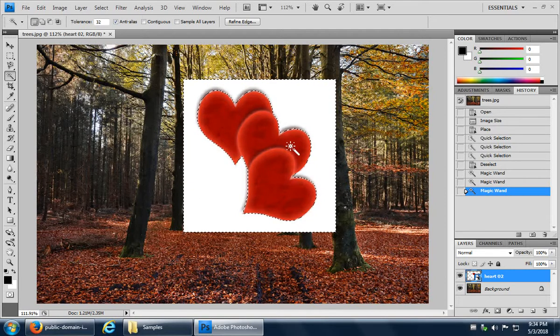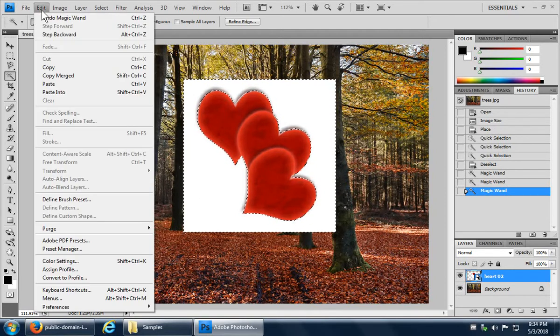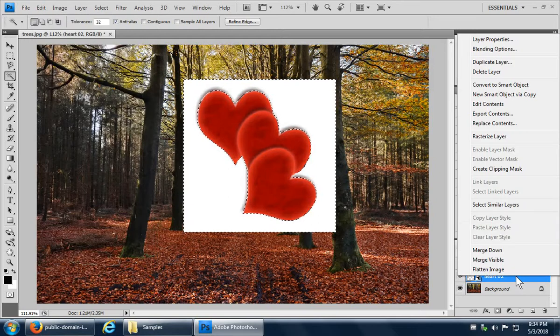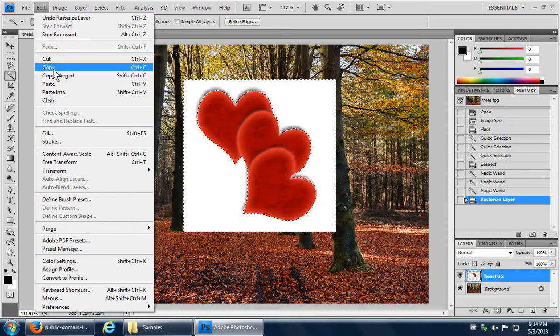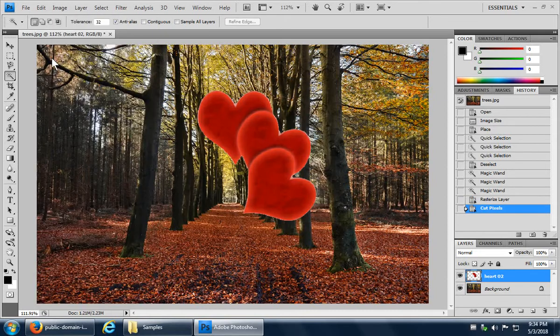This is probably a little bit messy when I do this, but let's go ahead. Oh, we might have to rasterize. Right click, rasterize layer, or this step won't work. Edit, cut, and there's our hearts. And you know what? They look pretty good.